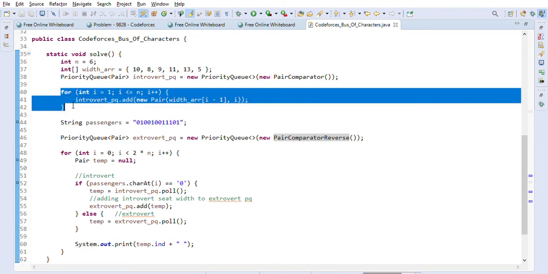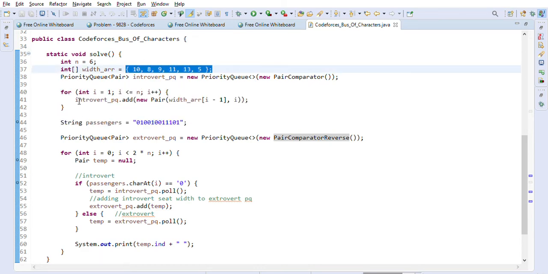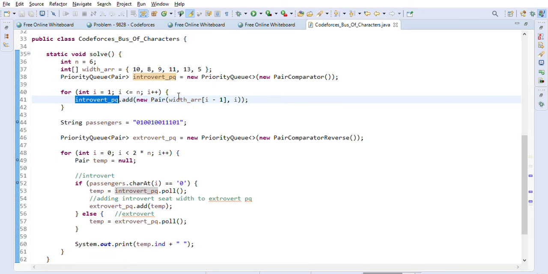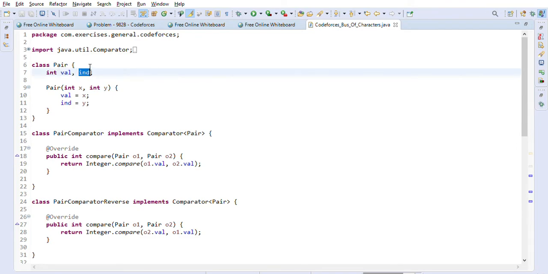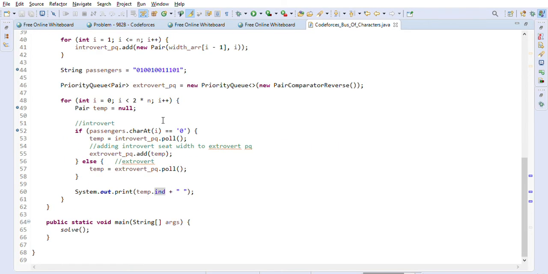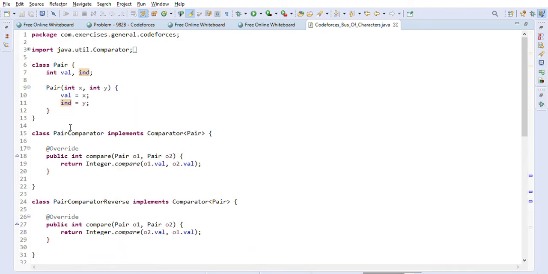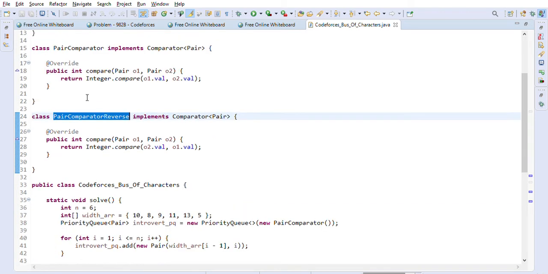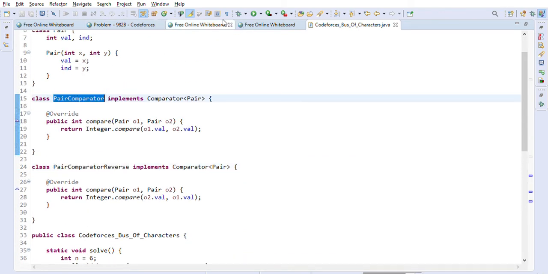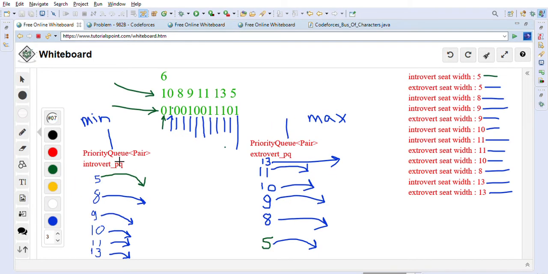So we will go through all these widths, and we will first add them into the introvert priority queue as a pair. Pair is a helper class that I created here, with value and index. Value is this value, 10, and index is the index of that position, right? And then we created two comparators: one is the pair comparator and one is the pair comparator in reverse order. We will use the pair comparator for the introvert priority queue, and the reverse order we will use for the extrovert priority queue, right?